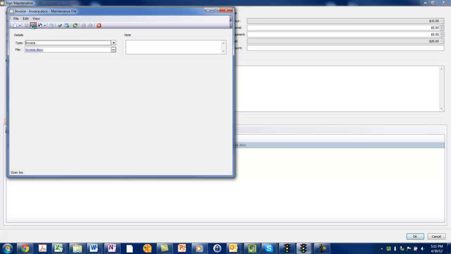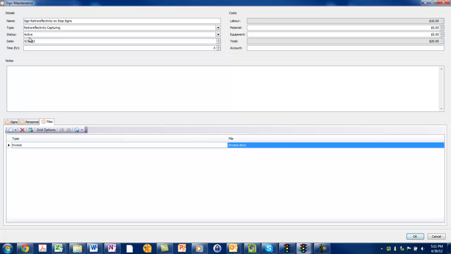So really anything, any documents, any pictures, anything at all you want to be quickly accessible is available in TES, and you just have to pull up the project and you can view all the relevant files. Okay, so now that we're done, we're going to click on OK.